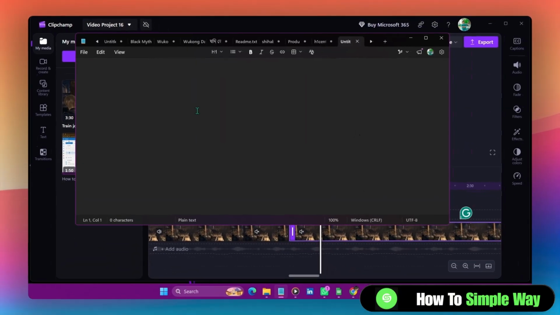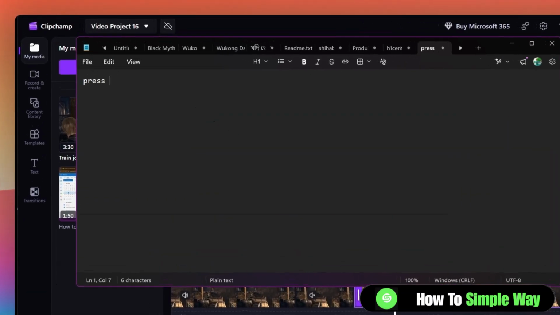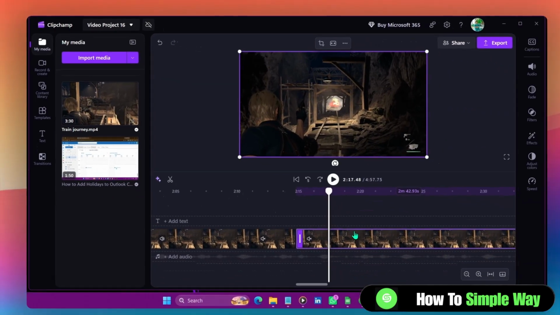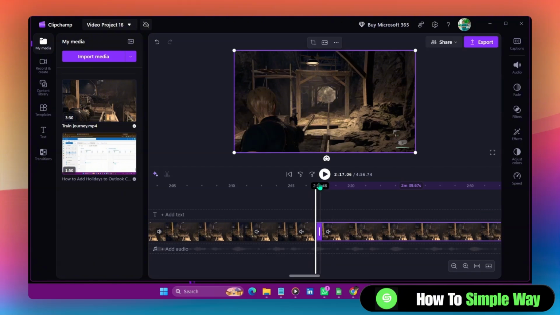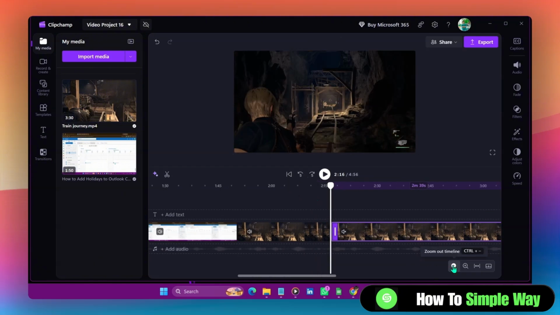Select other media clips from your library to continue editing or add more content to your project. Add notes or text outside of Clipchamp if you'd like to plan edits or keep track of updates. Finally, use the Add Text button above your video track to add titles or captions to your edit, making your video more engaging and informative.